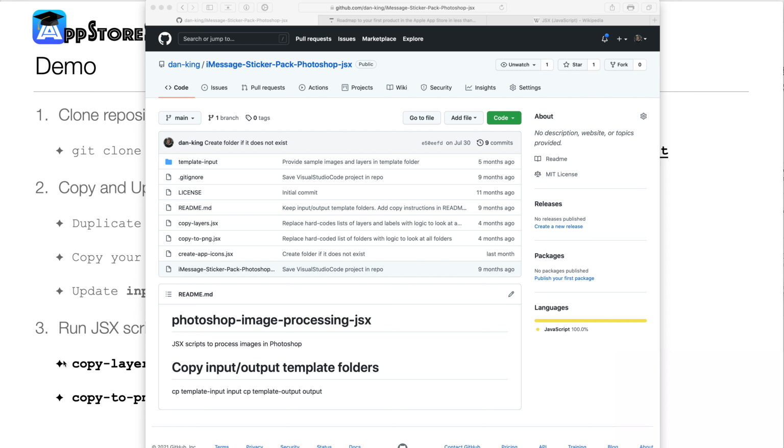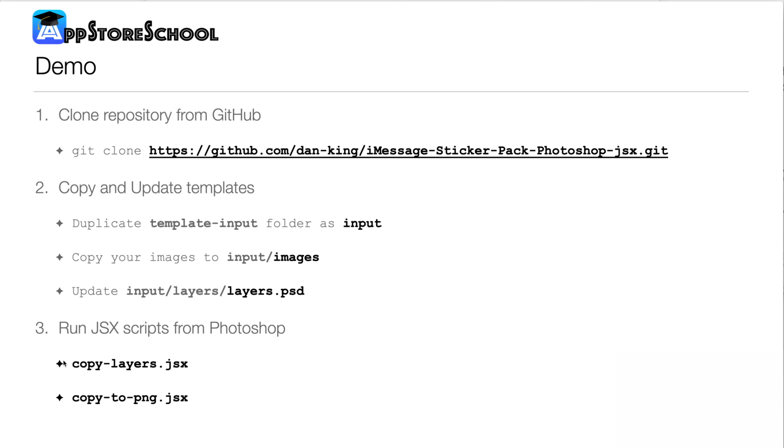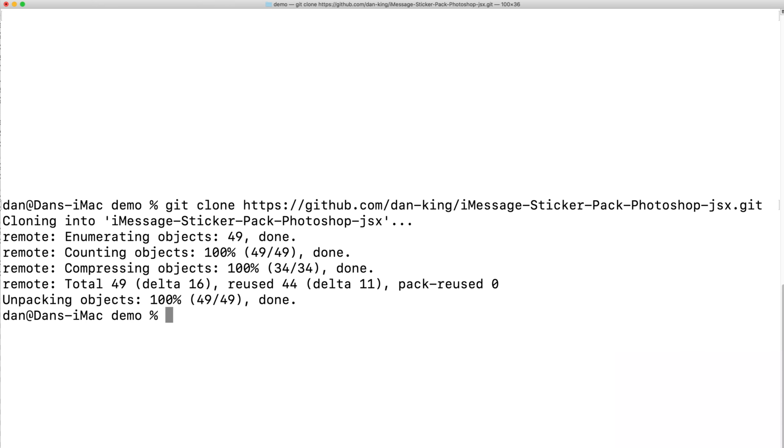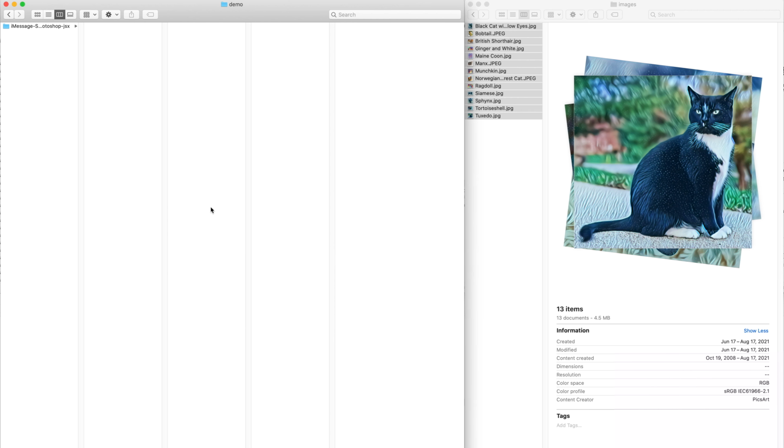So without further ado, we're going to clone the repository. That's the step we're on. Here on my command line, this is the path to the repository, github.com danking iMessage sticker pack Photoshop JSX.git. We add git clone in front of that and hit return. That goes out to the web and pulls down the code, and that's all we need to do from the command line.